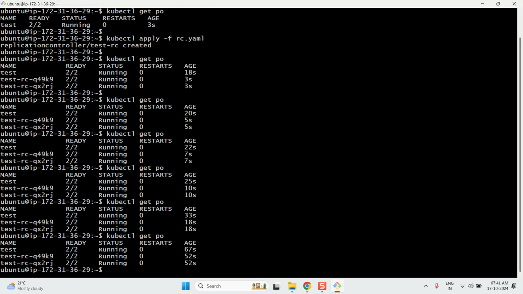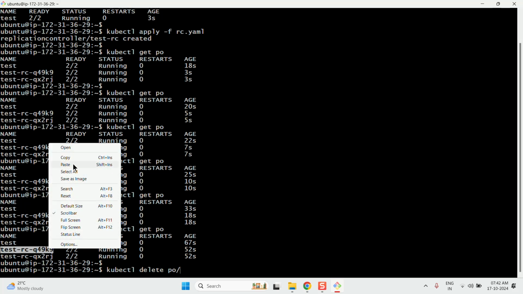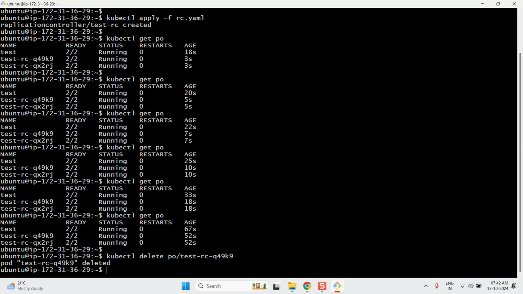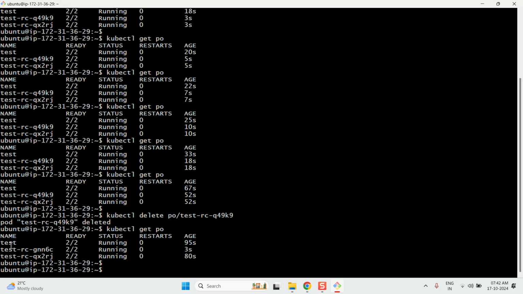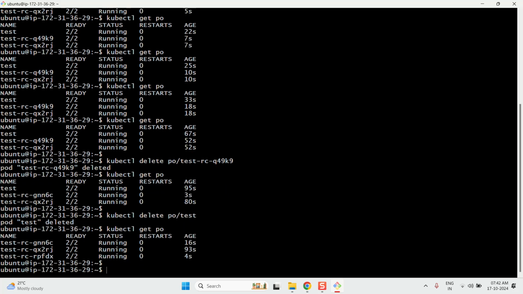But there is one disadvantage here. Let's say kubectl delete pod. If I delete this pod, let's say which is created by RC, any of these pods, I mean two are there, I'll just do any of these. It will create obviously, see, 3 seconds. But if I delete the pod test, it won't work. Let's try. A test pod is not created.